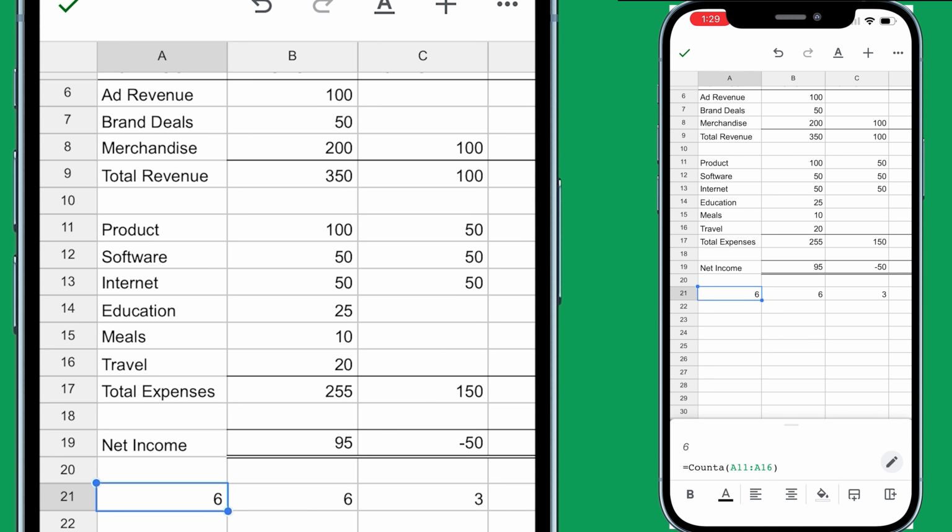So now we're going to copy this one. We're going to paste across. Okay. Copy that, paste across. Okay. There we go. I'm going to do the borders as well.